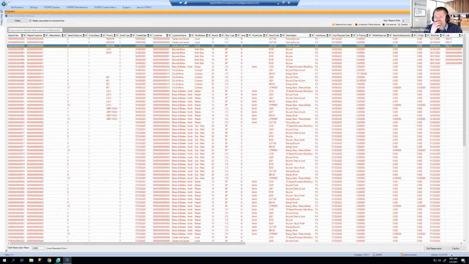Purple are non-stock lines, so you'll see them coming through in purple. And blue are non-stock lines that are in ship in Syspro. That's a whole other subject on how we manage non-stock lines. And lastly, you've got these brown items. Those are kit items that might come through on a sales order.